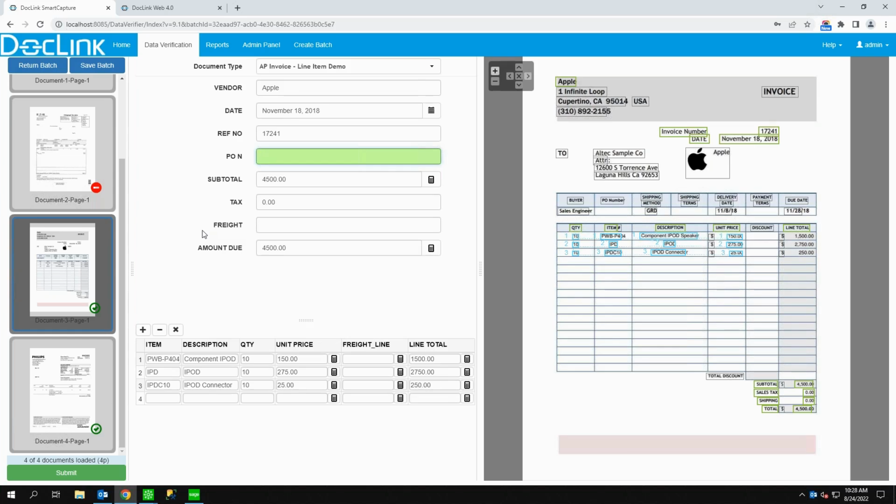Because we can push it to the next step, which is maybe matching or GL coding, and move it into Sage to automatically create that transaction. That's that straight through process, that holy grail that we're trying to get to. So this is an example of one that passed right through. We would never see it.